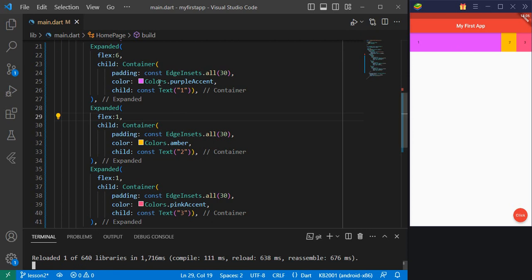Okay, you can see now we have divided our screen into 6, 1, and 1 parts. That means we have divided the screen into 6 plus 1 plus 1 parts, that is 8 parts of this width. And in the 8 parts of the width, we have given 6 parts of 8 to this text 1 widget, this container. And in the second container, we have only given 1 part, that is 1 by 8 of the screen. And the same for this container, 1 by 8 of the screen. So flex is used whenever you want to divide the screen into certain parts, and then you can assign your widgets and give them the available width you want them to take.